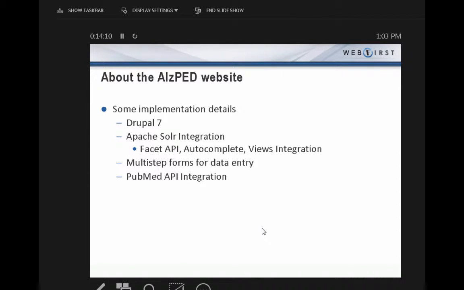So a little bit more about the implementation details of AlzPED. We're using Drupal 7. We've got Apache Solr integration with the Facet API module. We're using Autocomplete and Views integration as well. For the data entry side, where researchers will enter the study information, that will be done as a multi-step form. And then, of course, we've done some PubMed integration.